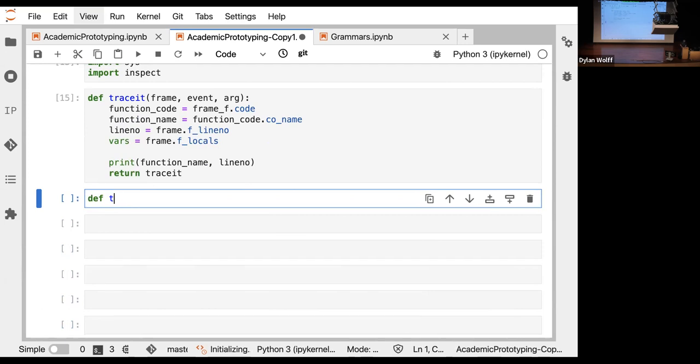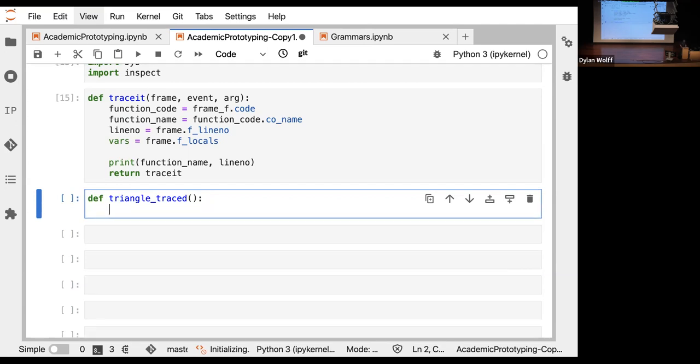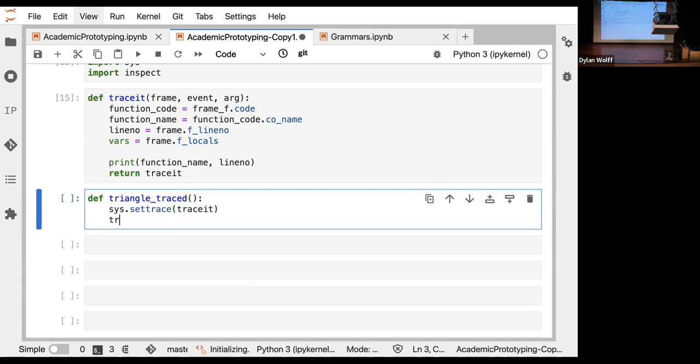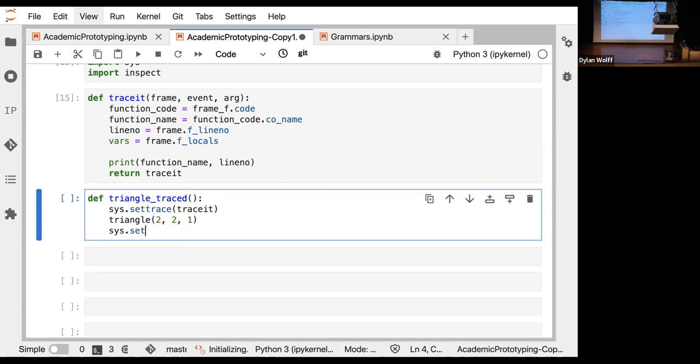And now I can create a very simple variant of my triangle function. Triangle traced. Actually, we can insert parameters later on. So let's define this. And now comes the magic. There's a function which says I want to define a trace function: sys.settrace(traceit), and then we do triangle. Well, I just need to invoke it. Triangle 2, 2, 1. Here we go. And after that, we're done with tracing. We turn tracing off again.